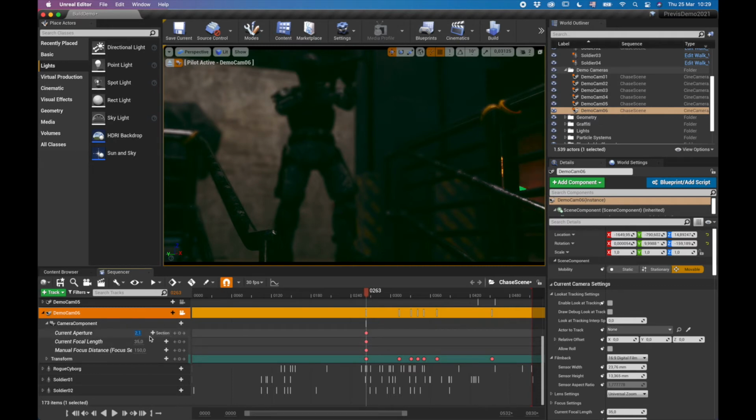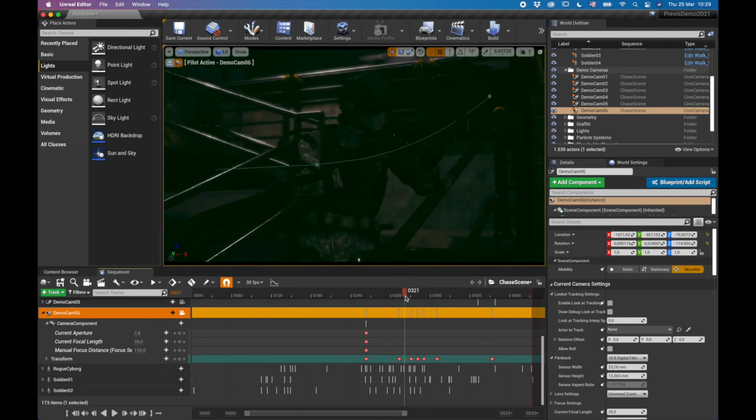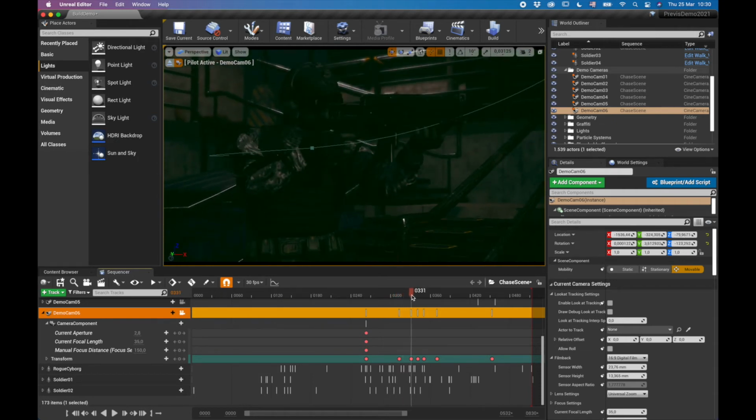Wait, let's put this back to, I think it was 2.8, right? We could start with that for now, and then move over here. As soon as he gets maybe somewhere here, you might want a different type of setup, right? So you might want your focus. See, if I move it, it will automatically put in a keyframe. You might, for example, want to focus only on him.